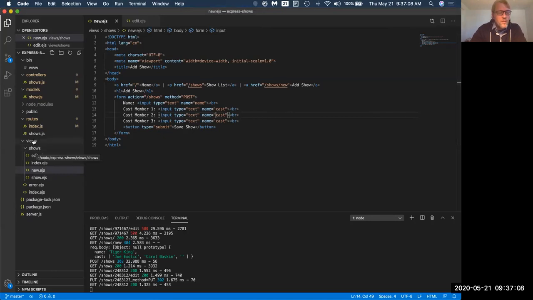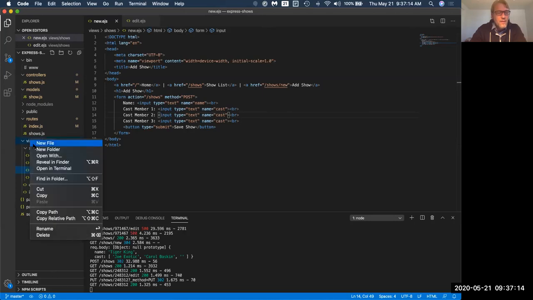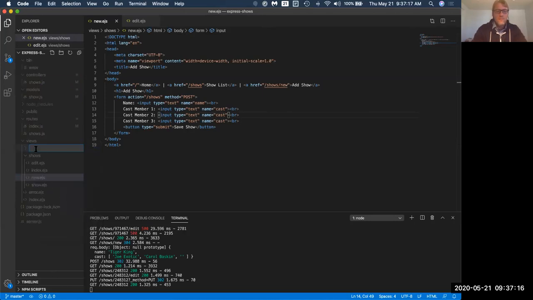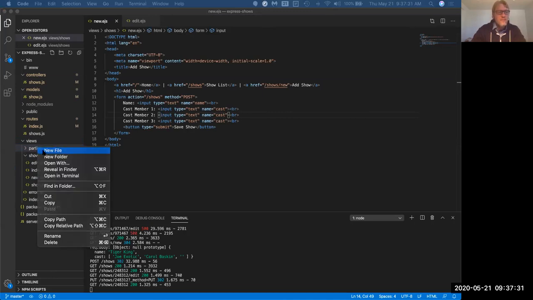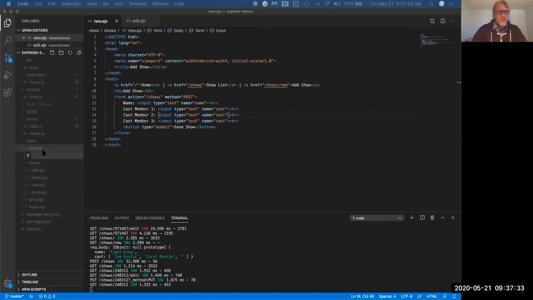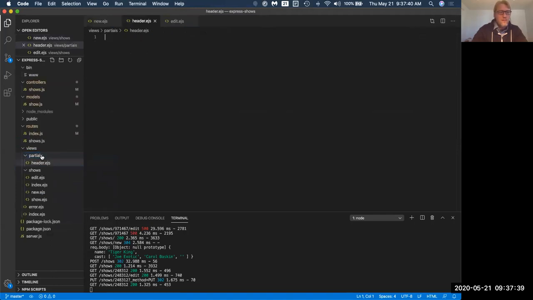Okay, what we're going to do is over here in views, right? Let's right click on views, create a new folder. Call it partials. And then inside partials, let's create two new EJS files. Header EJS. And footer EJS.